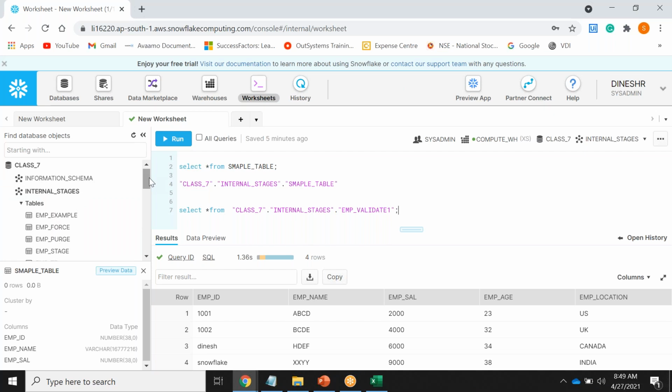Most of the time, when you are copying the data, what all the options we have, what issues we are going to face, and how to rectify those issues, all those things we will see.